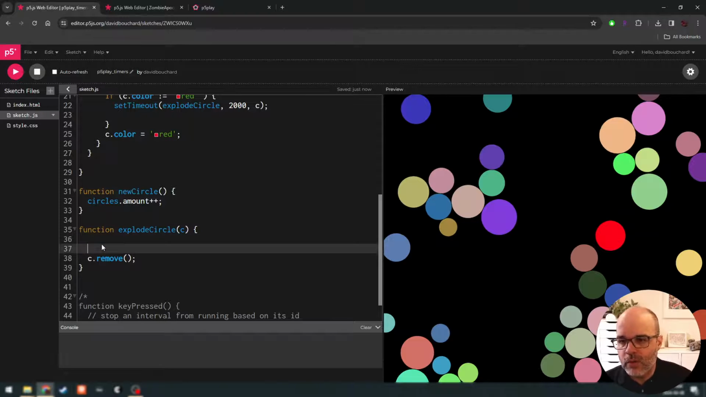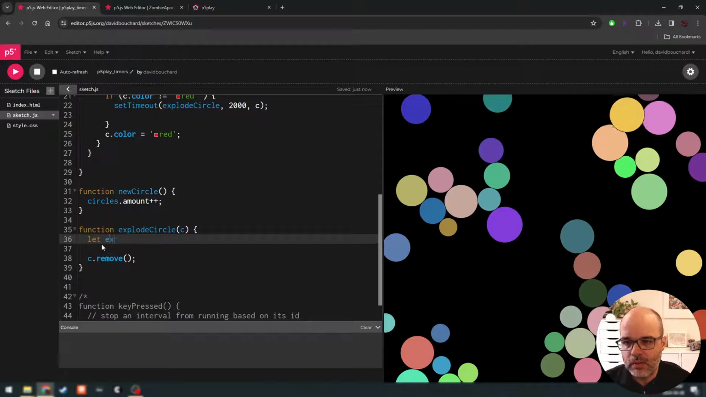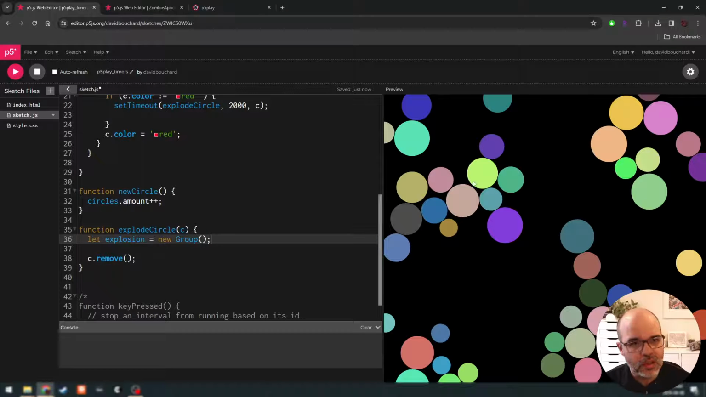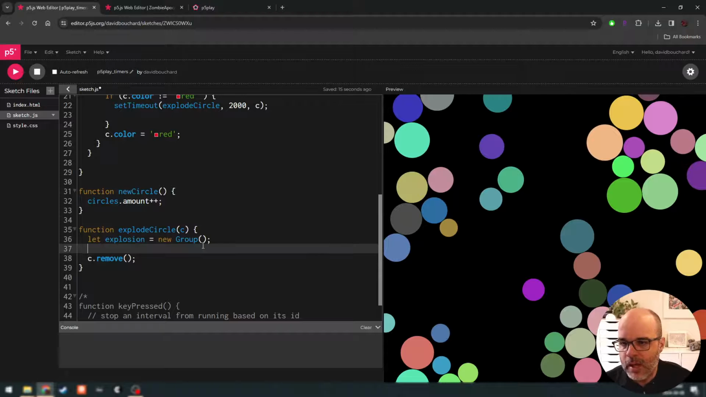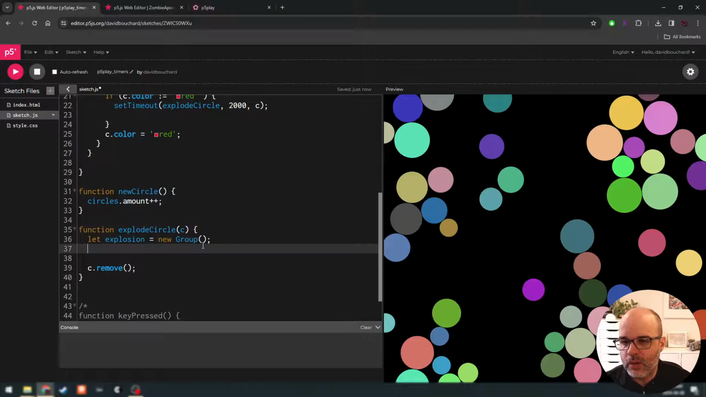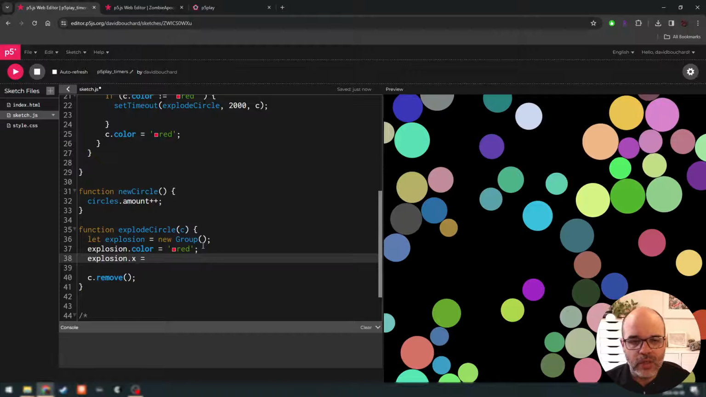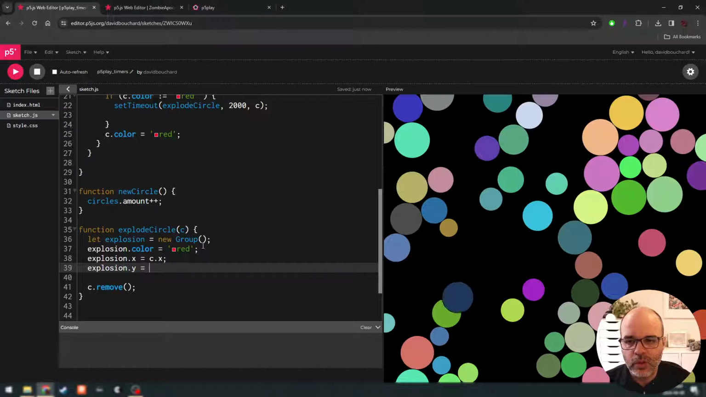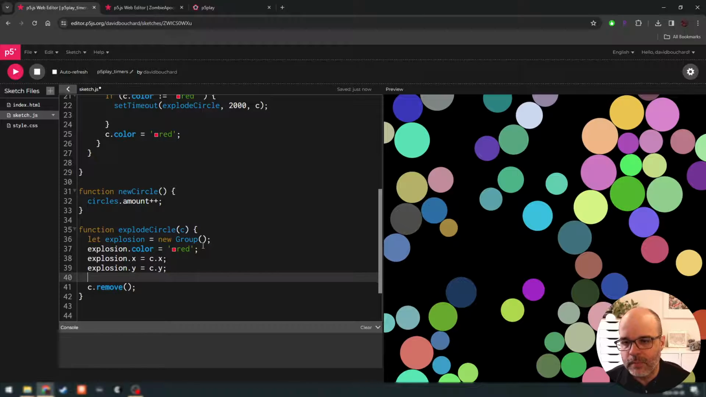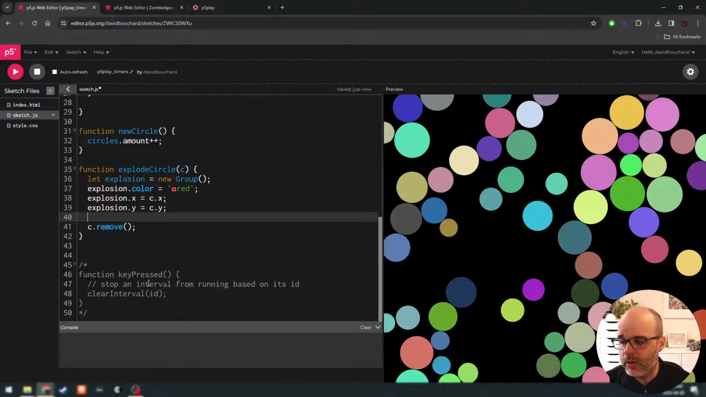Okay, we're going to make a new group. These are not global; they're just going to exist for the purpose of creating the explosion. So I'm going to define it right there in the callback. Let's make a little group called explosion, and the idea here is let's make the color equal to red. Okay. The X location of the objects from that group, we're going to match the X location of the circle we're just deleting. Okay. And then we'll do a little bit of a randomization.